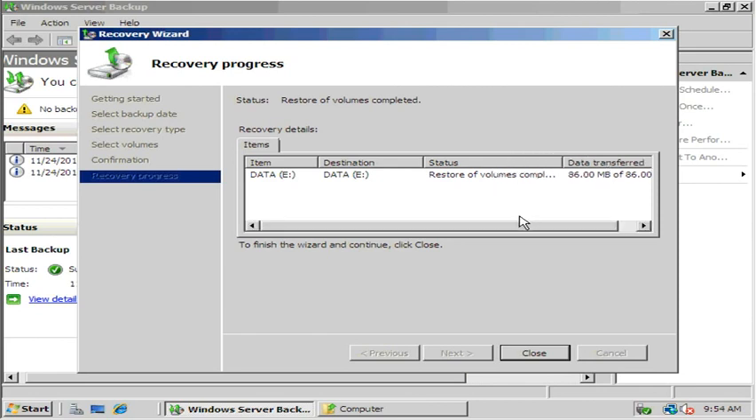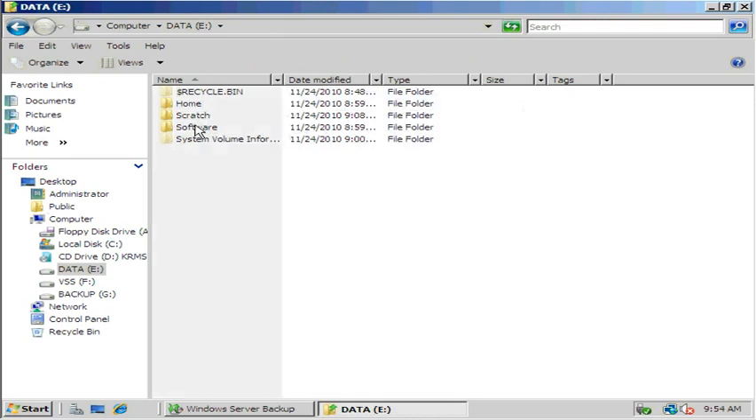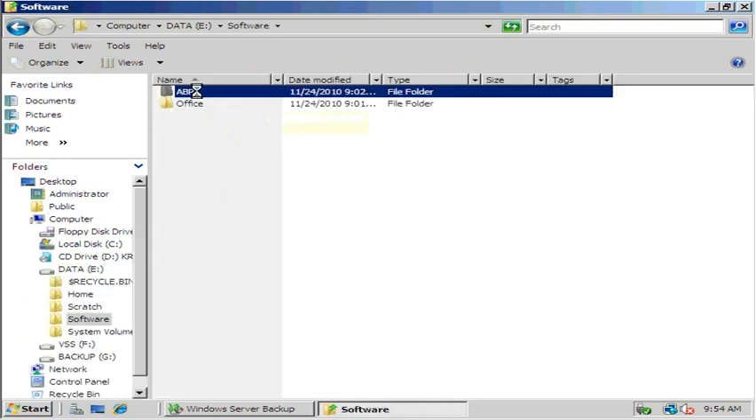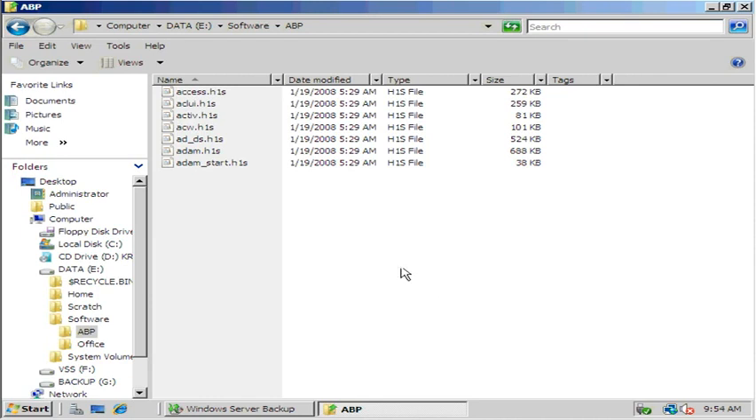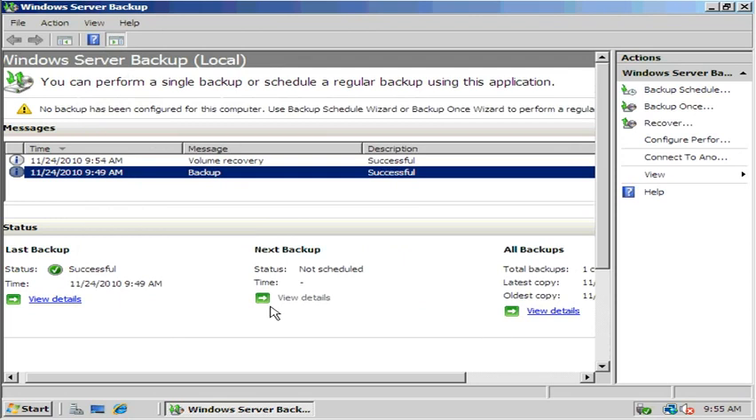The restore is complete. Now let's take a look at it. Yay, all of our files are there. Backup worked. All right. Close that. So that was a backup and a recovery.